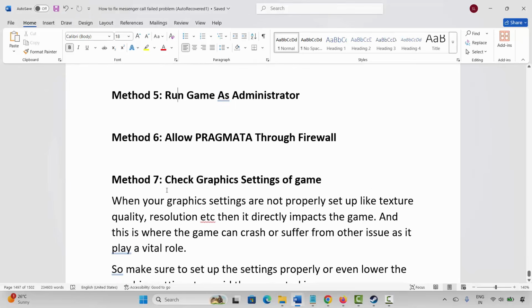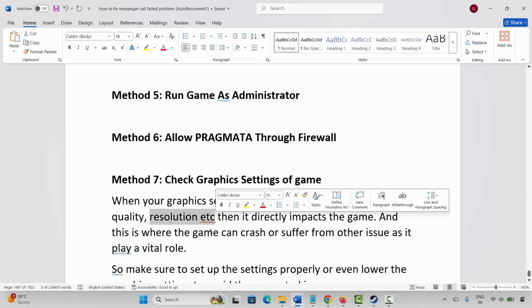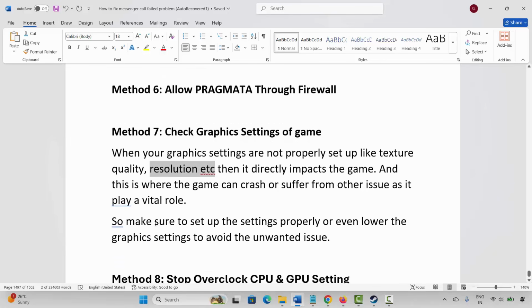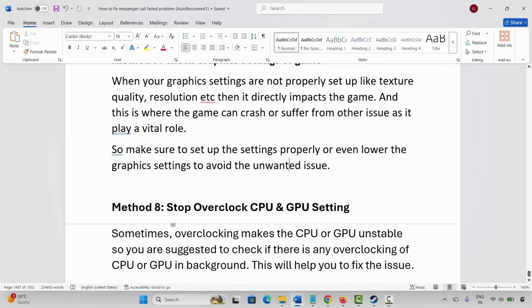Next method is to check graphic settings of the game. So if you are able to launch the game and after that it crashes, it may be due to the graphic settings. If they are not properly set up, like texture quality, resolution, etc., then it directly impacts the game and this is where the game can crash or suffer from other issues. So you should make sure to set up the settings properly or even lower the graphic settings to avoid the unwanted issue.